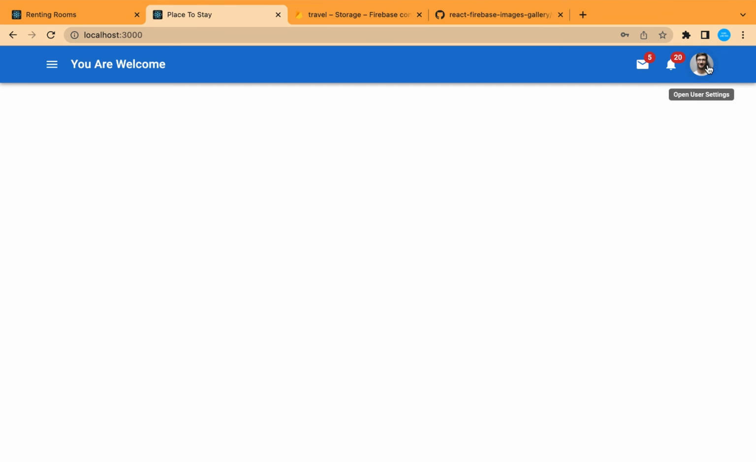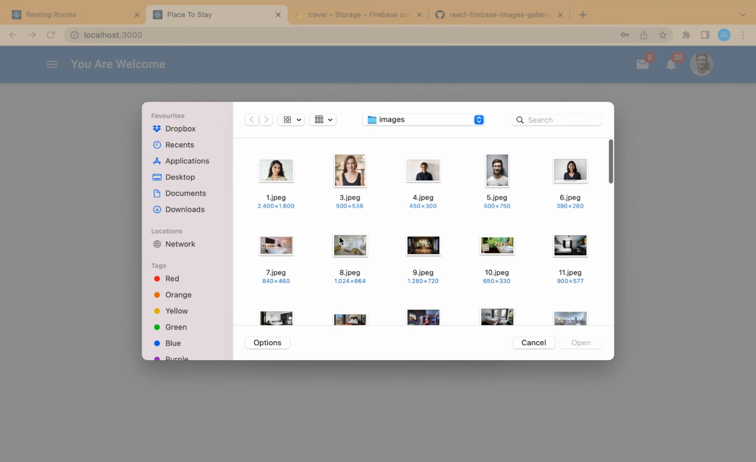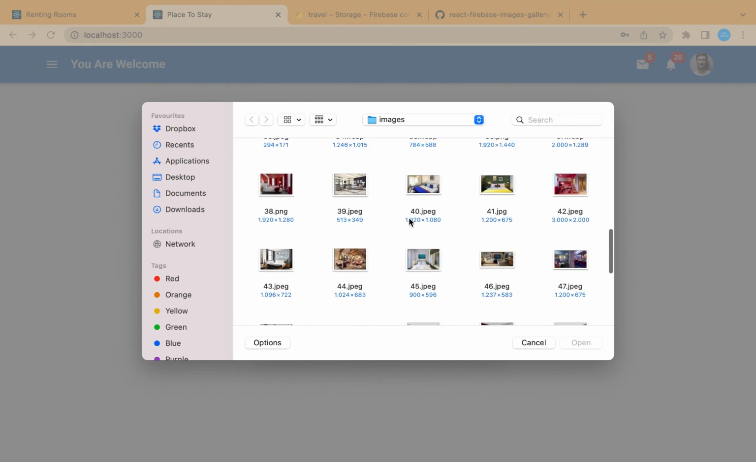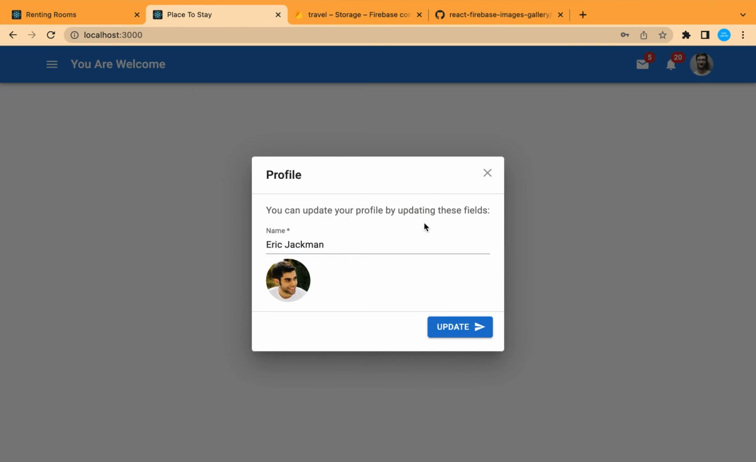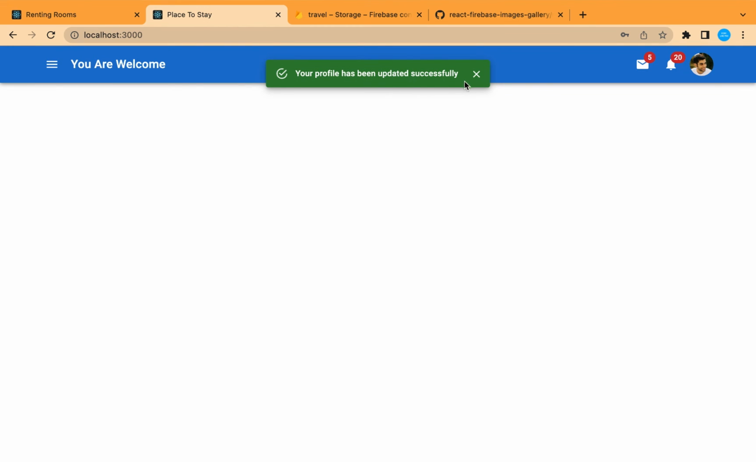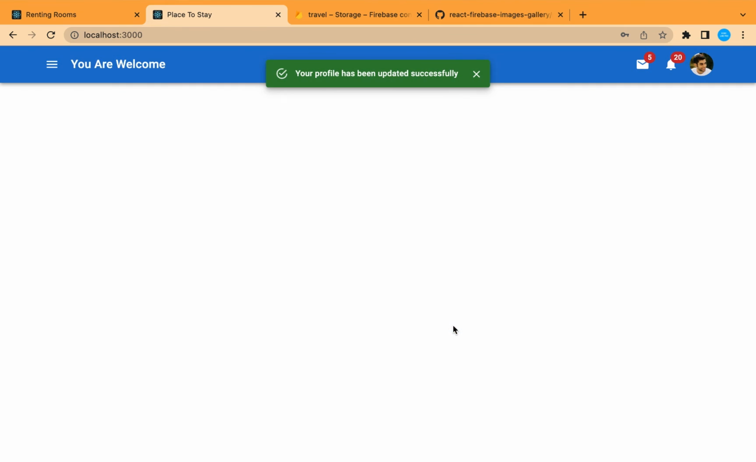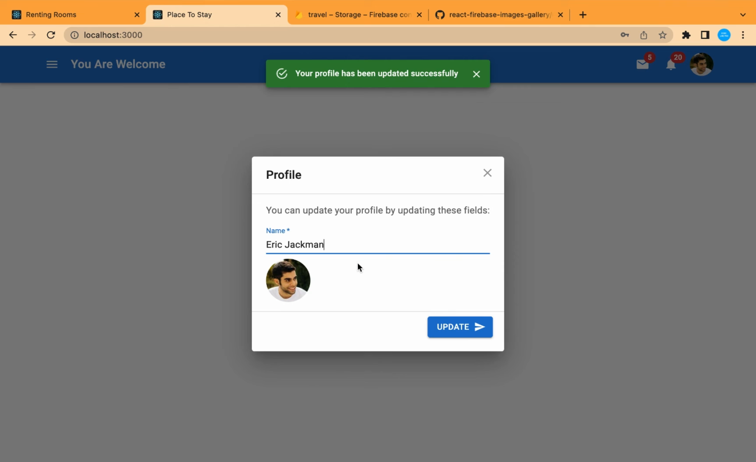Let's go to profile, try to select another image. Let's choose this picture and let's update the name and send. It is successfully updated, and the avatar here, and if we check the profile, the information has updated. And if we try to update only the name, it is very quick to update because we don't need to upload the image into Firebase. And here's our new information.